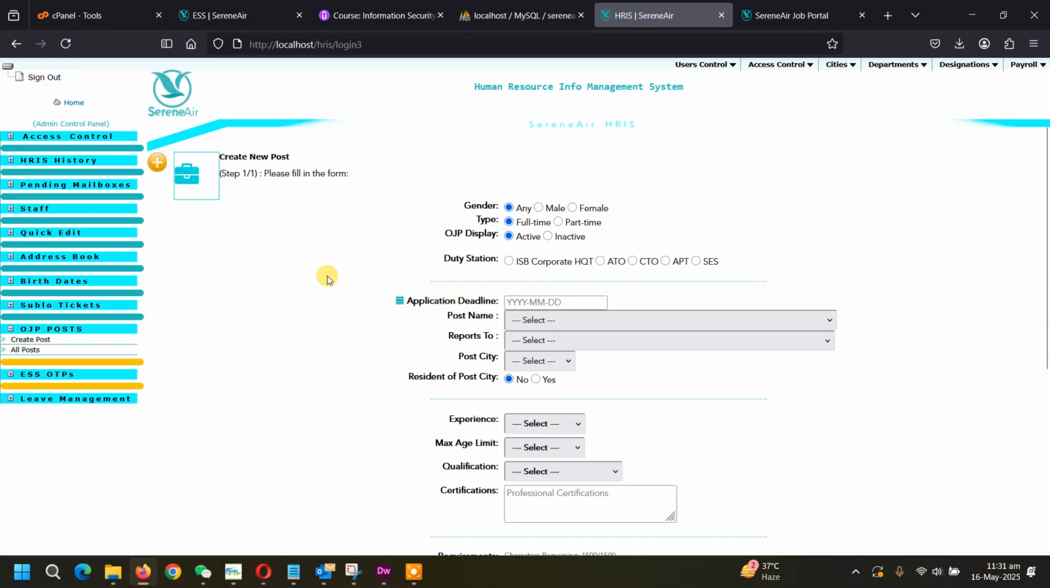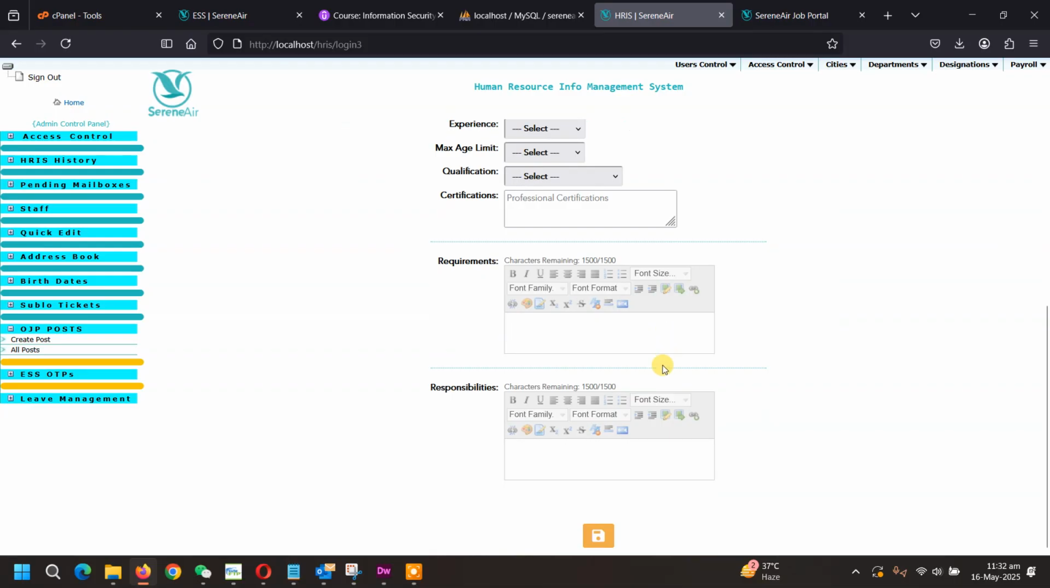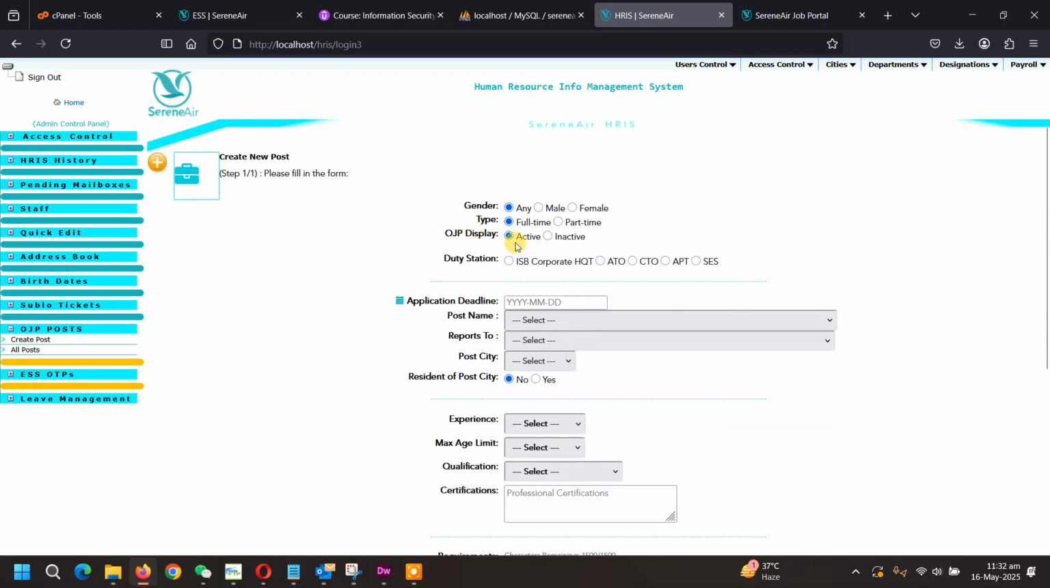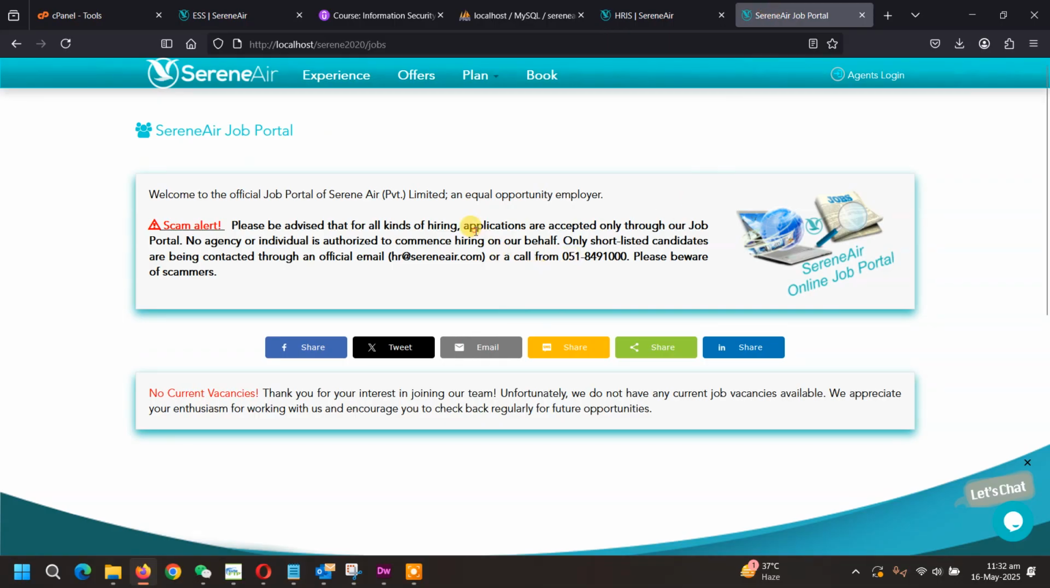By default some fields are selected, like gender, because most of the time we do not advertise a post for a specific gender. Normally gender is any, and type is full-time or part-time, you can select. OGP display is critical, because by default it is selected as active. When you finish creating this post or vacancy and hit the save button, as OGP display is active, it will automatically start to show here.